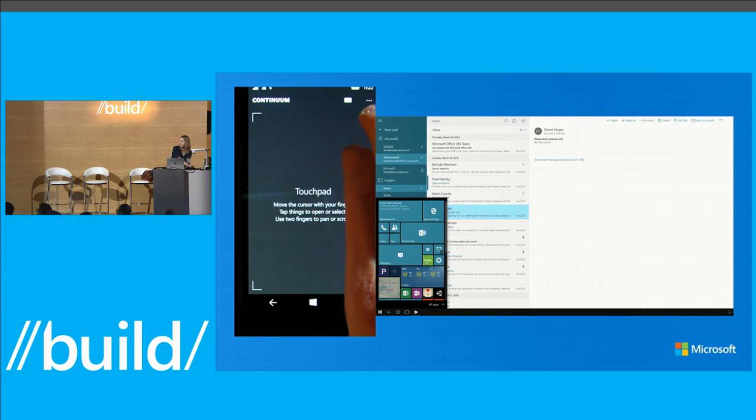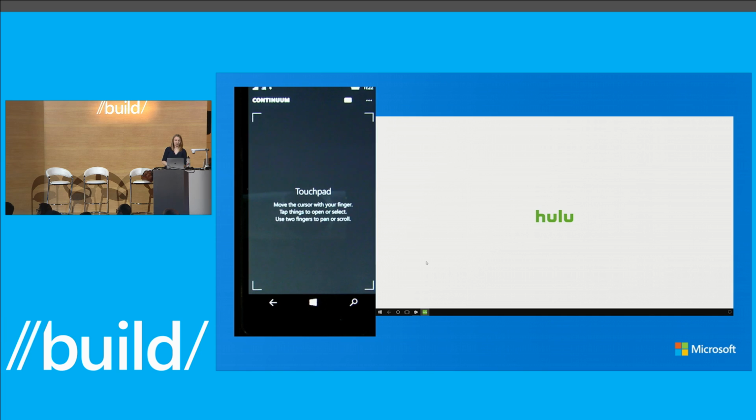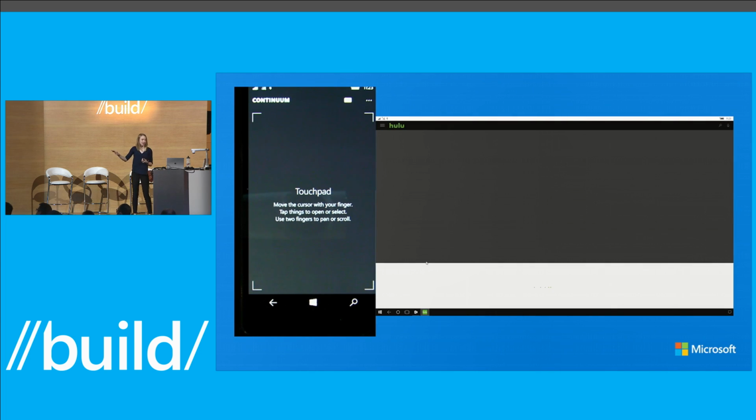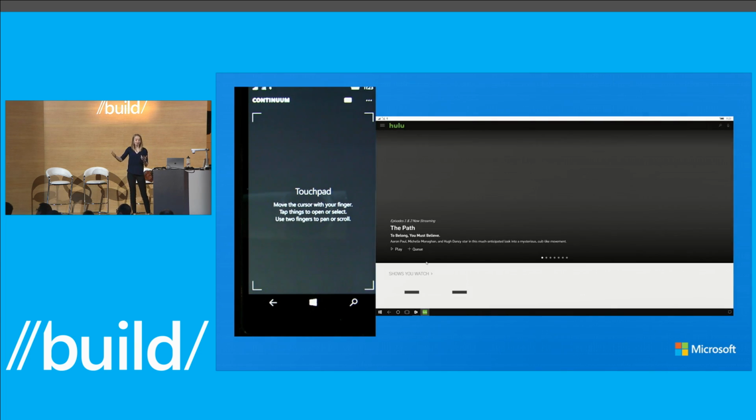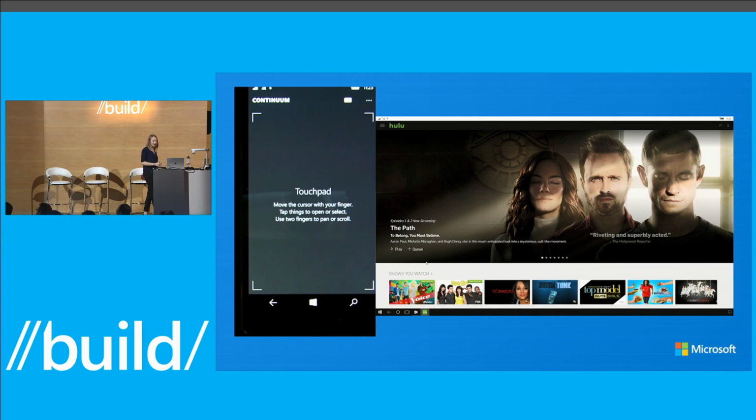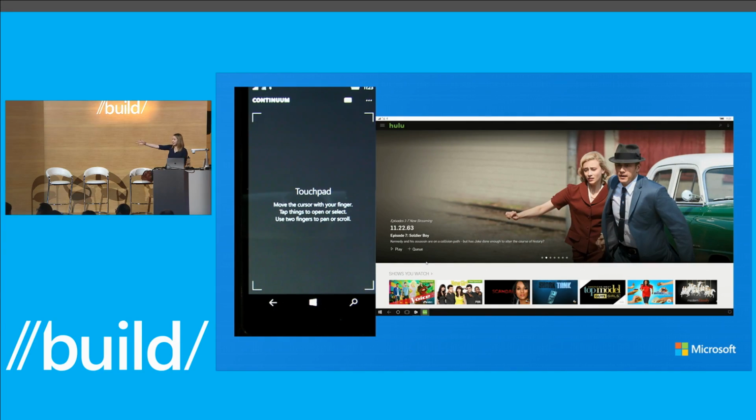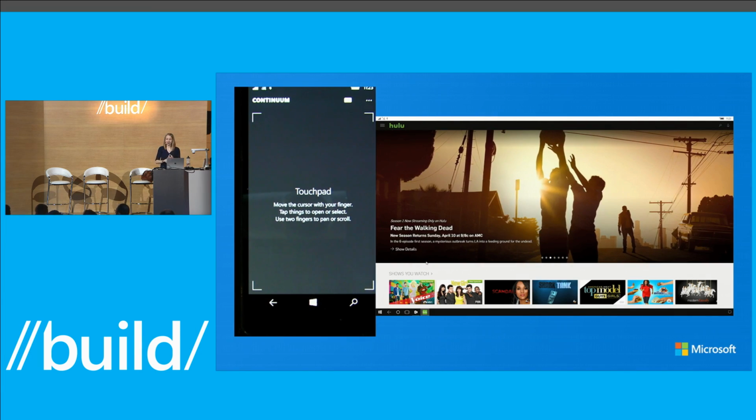And then I can do things like launch Hulu on the big screen. And again, Hulu is just a Universal Windows Platform application. They, like all the other apps that we've shown, did nothing special to run on Continuum. They just work because that's the power of the Universal Windows Platform. And so here I have Hulu. It looks beautiful. And I can select the show I want to watch and watch it. And I can use full screen video. I can watch an entire movie, no problem, powered by my phone.